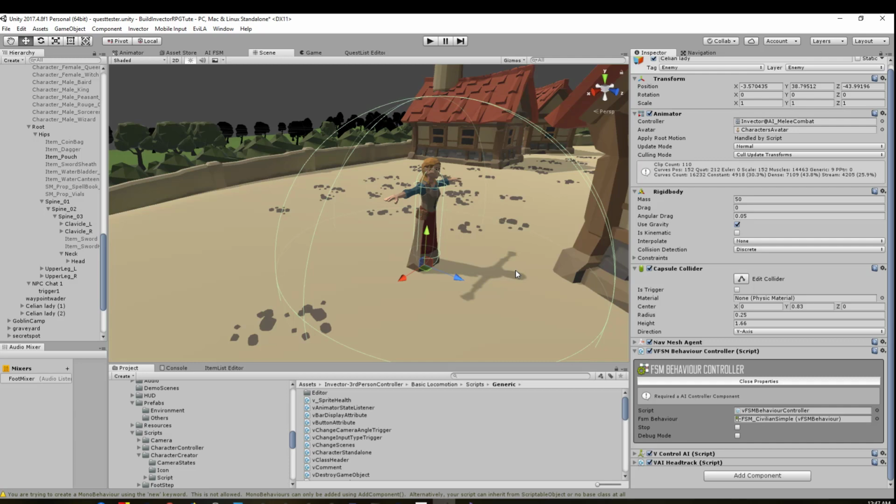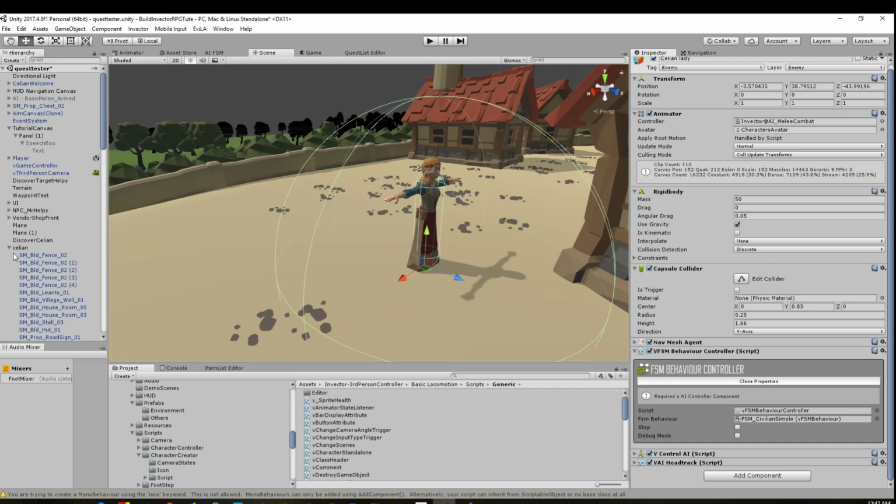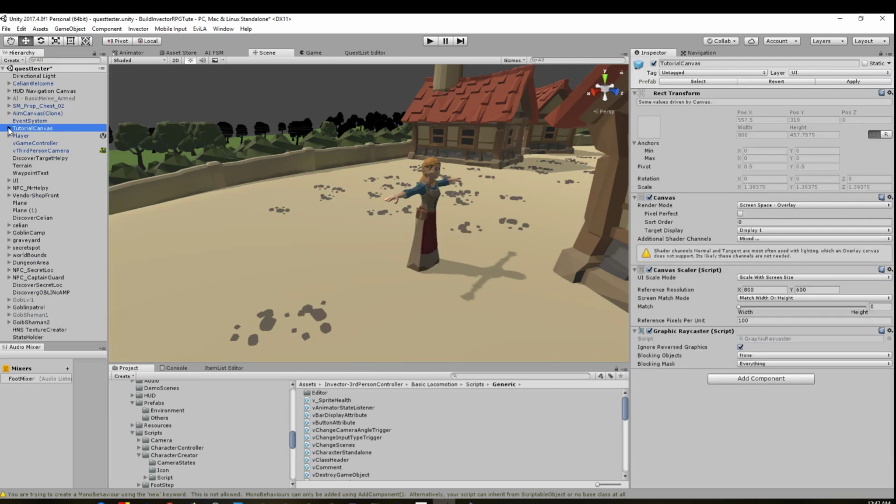Alright, so now that we've got that little thing happening, what we might want to do now is actually change our tutorial canvas. So we're going to leave this one here, which is a canvas. I'm just going to call this screen text canvas. This one here we know is going to be on our screen. So this is the one that's going to be always popping up on the screen, and it won't sit in the world, but we're going to duplicate that.